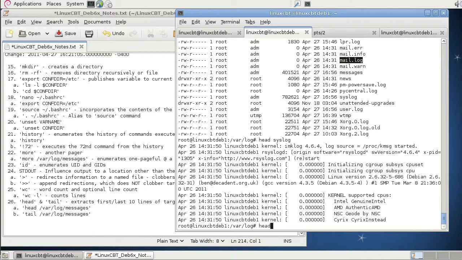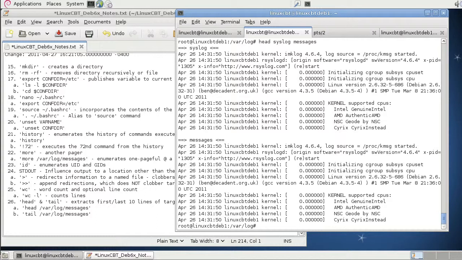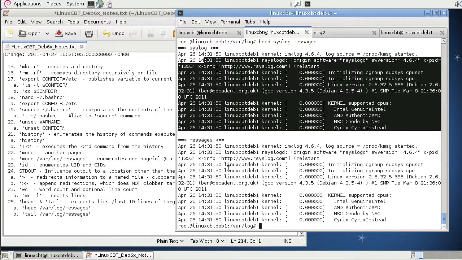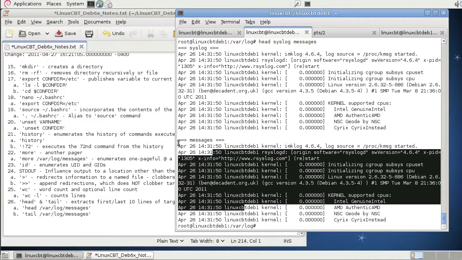So now let's head syslog as well as messages. What's happened in the output? Notice that head was nice enough to tell us the data that come from the various files. So this data comes from the syslog file, and this data comes from the messages file. So you can indeed use both of these.